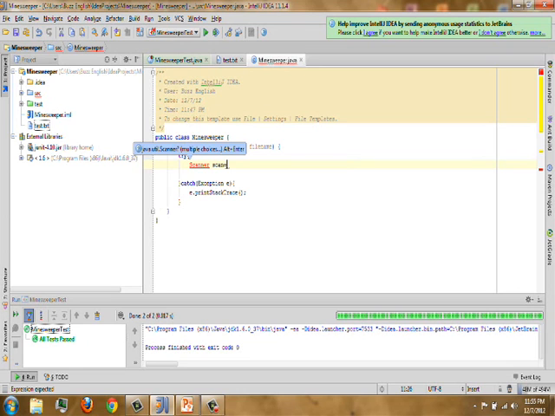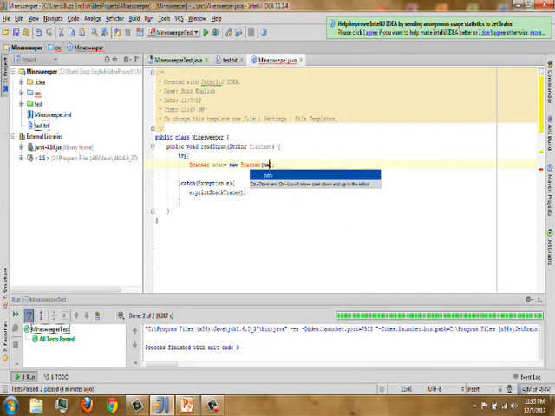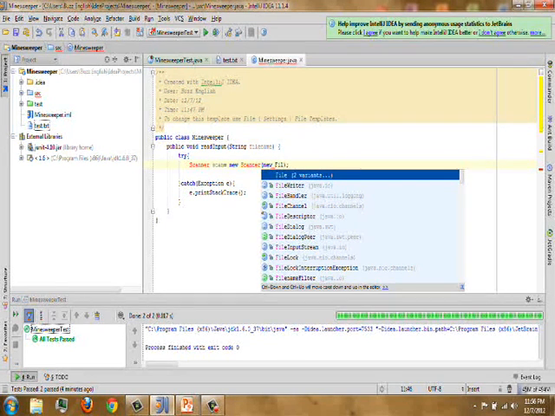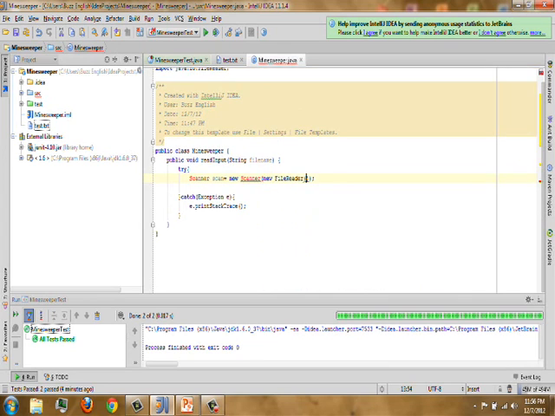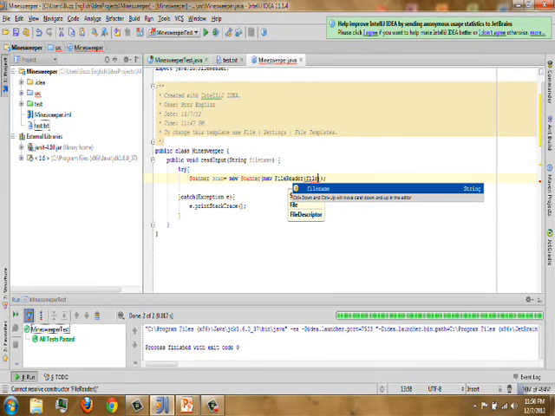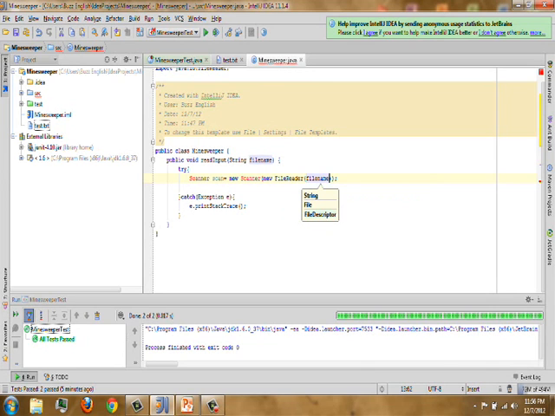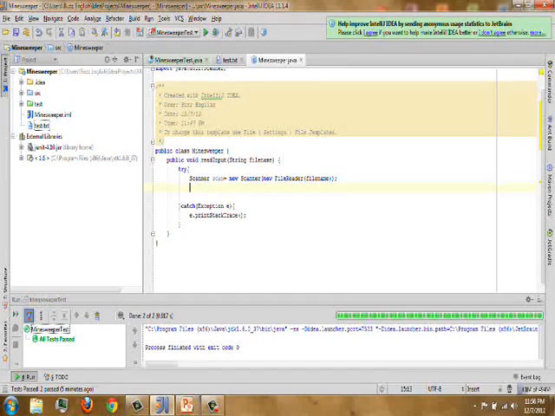Do you observe something, Dora? Yes, it's red. That's true, because we haven't imported something. Ah, the library. File reader. So we will pass our file name here. So what we should do is import a library. It's called java.util.Scanner.